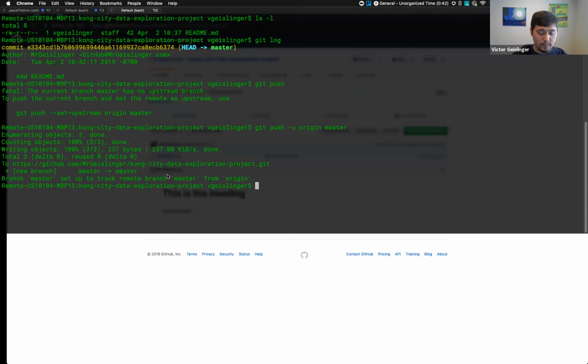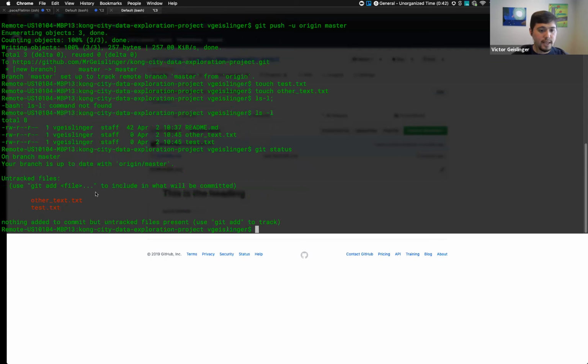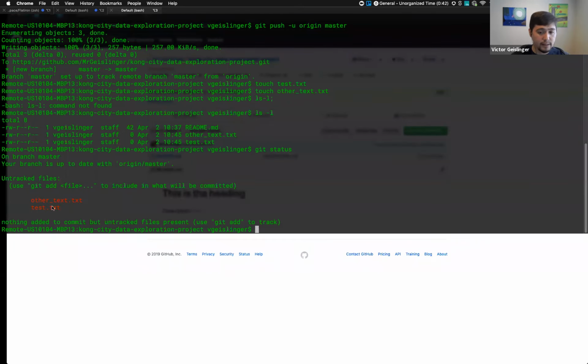So if I do more changes, I'm going to add some random files. Don't worry too much about what these commands are, but basically I'm adding some files. Okay, so you can see right here, my files are listed here, okay? And if I do a git status, you'll see it says, hey, you have 2 files that are new, right? So I haven't done anything with those. It's like, hey, do you want to add these to your history and stuff like that, okay?